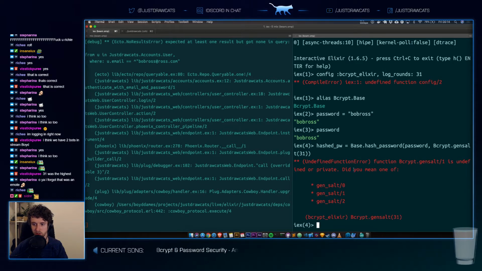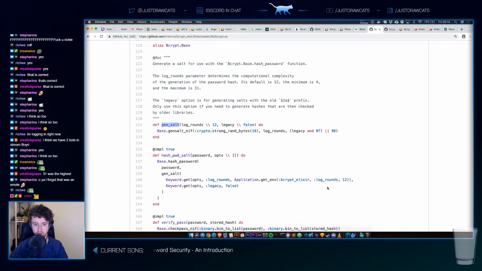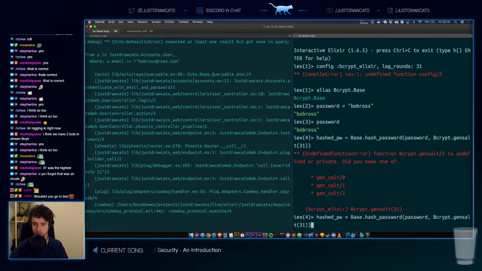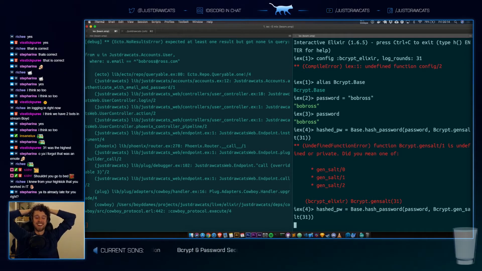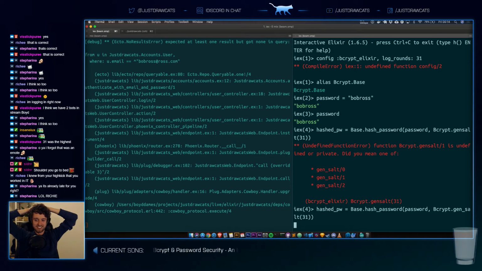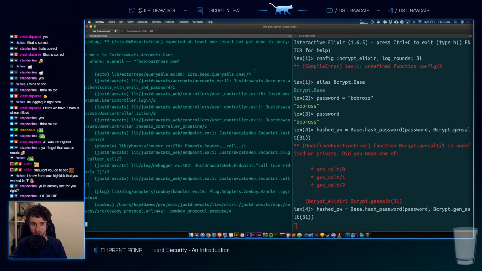Bcrypt gen salt is undefined or private. Did you mean any of gen salt? Wait, I thought I did that. Oh, I forgot the underscore. Oh my god, look how long it takes. Why is it taking so long? Well, it's a 31 complexity.